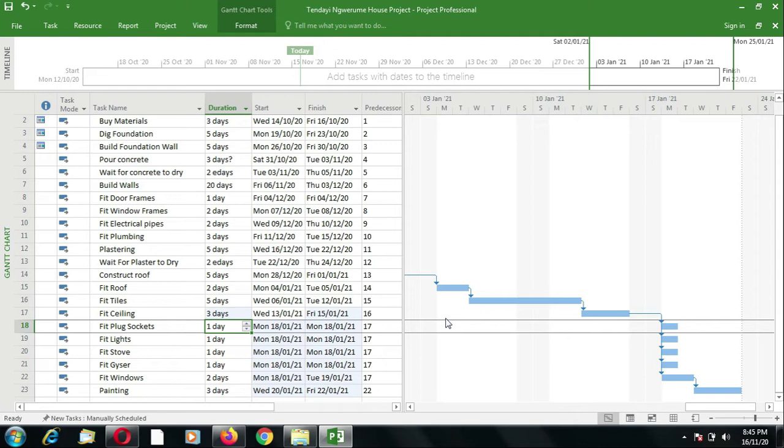The start to start relationship says the start date of the predecessor determines the start date of the successor task. So in other words, we are no longer dealing with the end date of the predecessor, but we are dealing with the start date. The start of this activity must also trigger the start of the next activity.